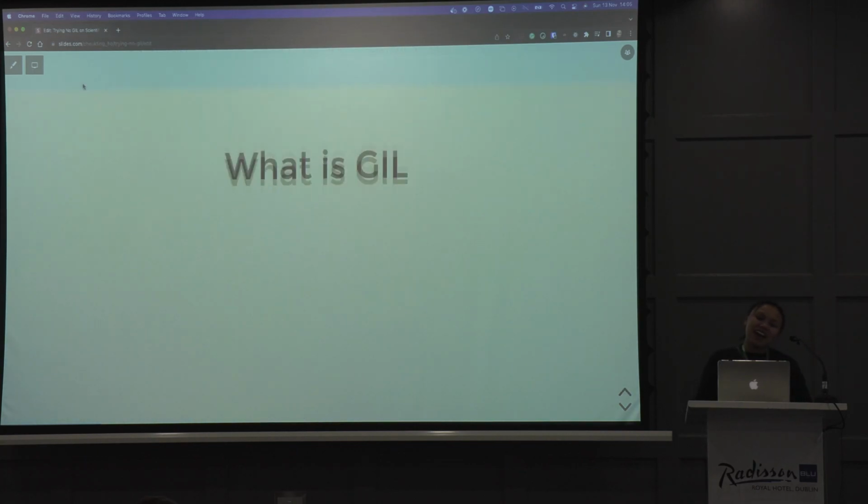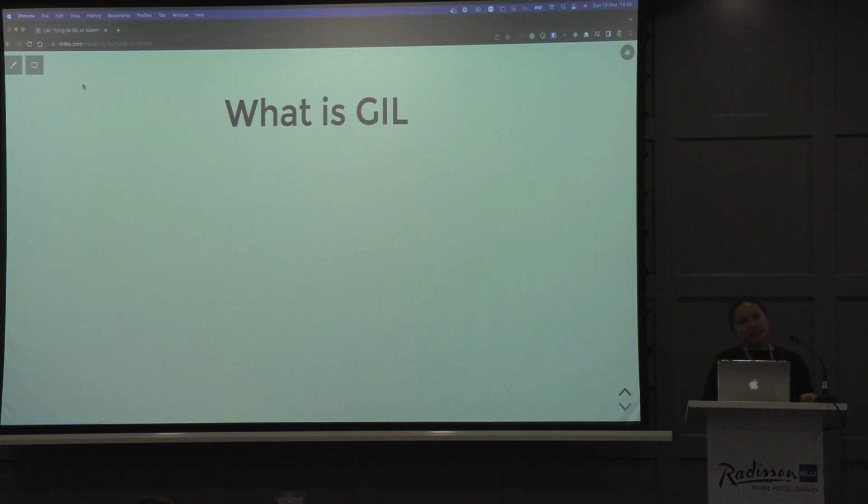So what is the GIL? For people who are not so sure or haven't put up their hand, that's Global Interpreter Lock. That's what it means. But why do we need a lock? What has it to do with Python?